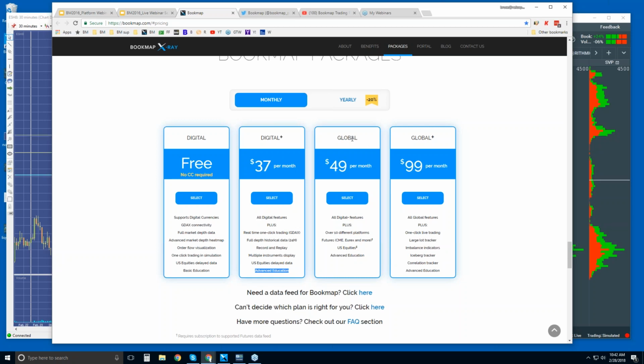Okay, the global version here includes everything in digital, but you also get the ability to connect to futures data and US equities data. You also get the advanced education and full support. Global Plus is the same as Global, except that you also receive the one-click trading to be able to trade right from the chart, and our cache of proprietary indicators that look specifically at order flow. Okay, so large lot tracker, imbalance indicator, iceberg detector, and correlation tracker.